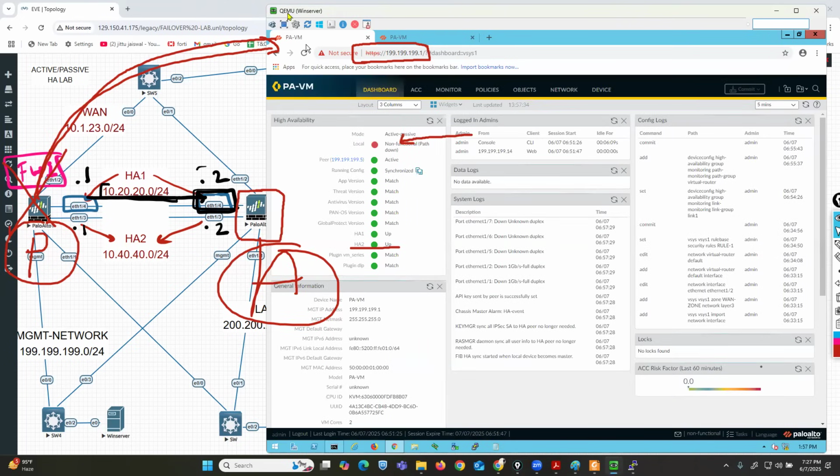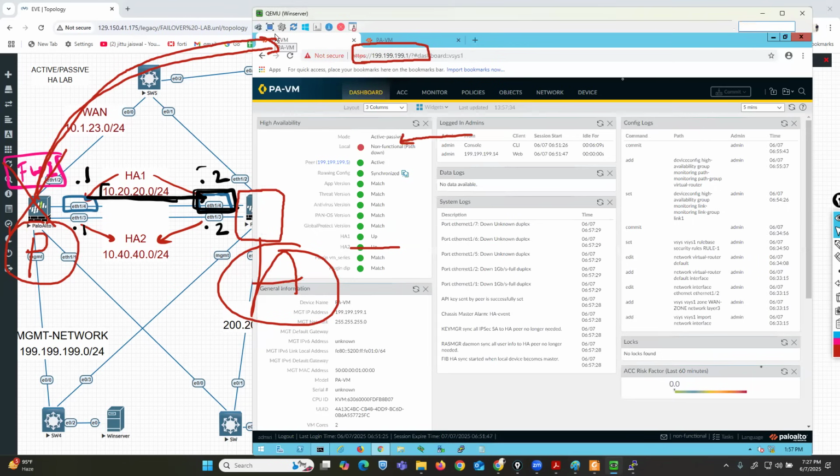Now you can see, everyone, here we have a message. This is firewall box one: non-functional path down. See, the path is down now. If the path is down, you can verify this on firewall box two.